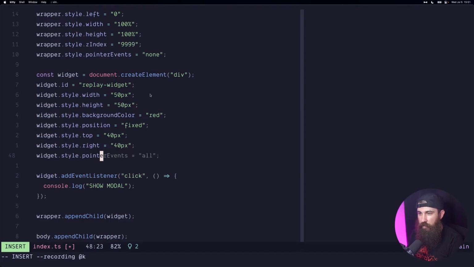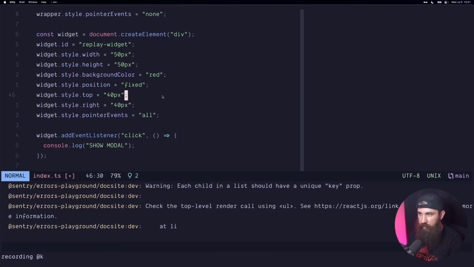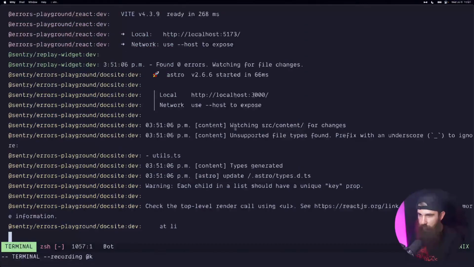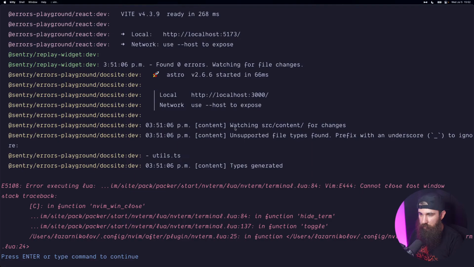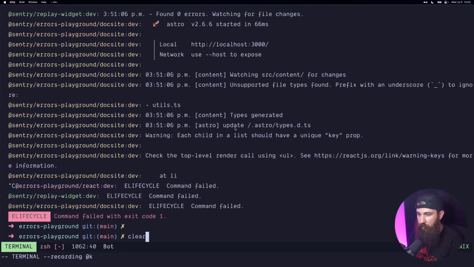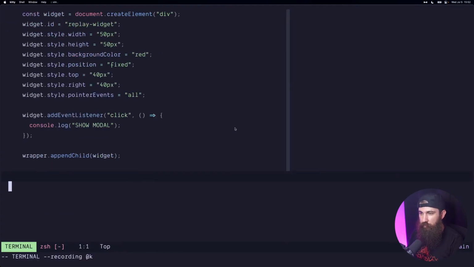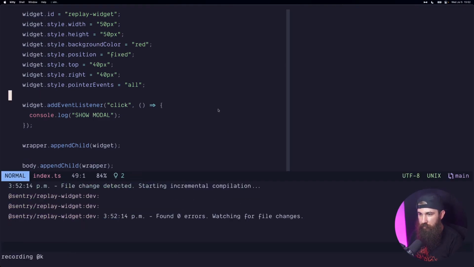Widget.style.pointerEvents. We're going to set this to all. Then check this out. Sorry. Check this out. When I save this file, this should rebuild. The hell was that? Okay. Damn it, Vim is acting up. I don't know. Alright. pm dev. That was actually awful.